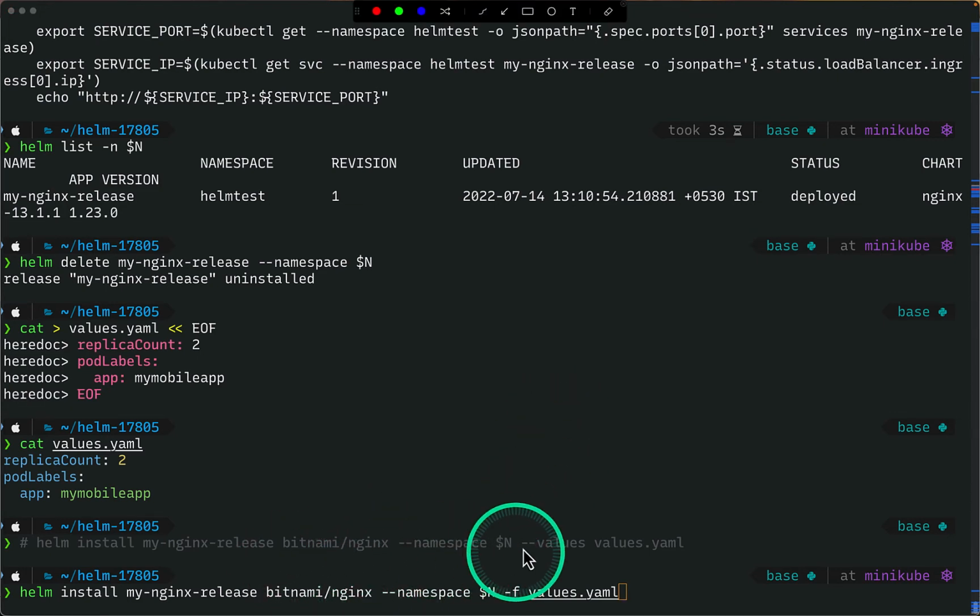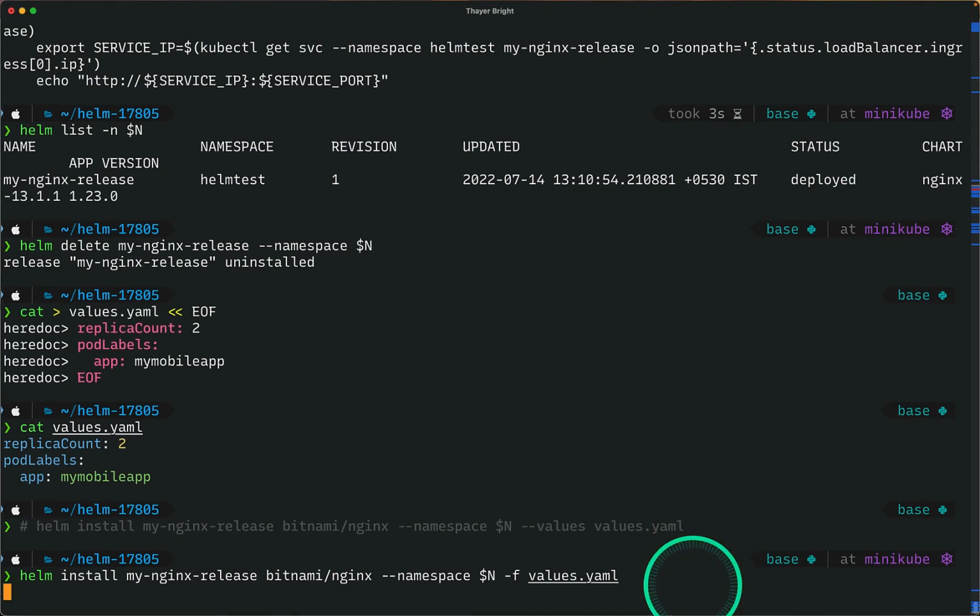These two commands are both the same. Here what I have given is that you can either specify --values and the name of the YAML file, or you can specify -f, which is a shorthand. So up to you, whichever you prefer. This is just to illustrate both the options that are available to us. And now I will install the same chart once again.